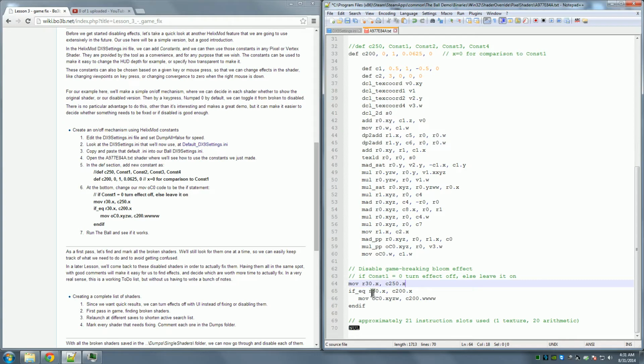Then we're going to compare this R30 that we just made, and we're going to see is it equal to, the if equal to, C200.x, which is our C200 constant that we defined, and the .x in this case is 0. So the principle is the constant 1 coming in equal to 0? If it is, then we actually want to execute this instruction, which is our disable instruction, the move. If it's not equal to 0, then we want to skip this instruction, and that will leave it as the default, which is what actually got executed here.